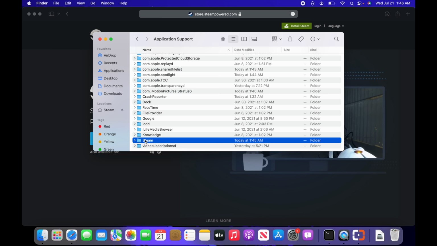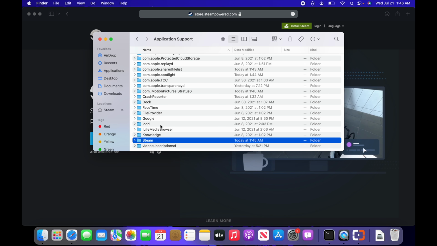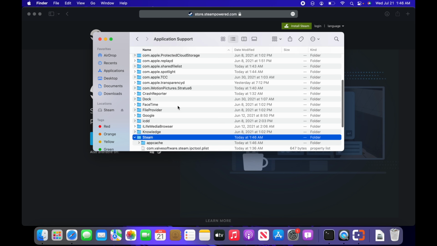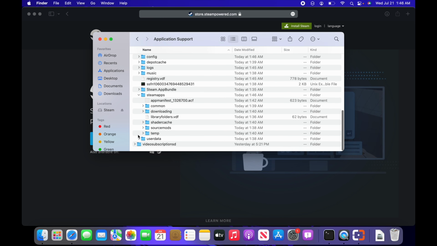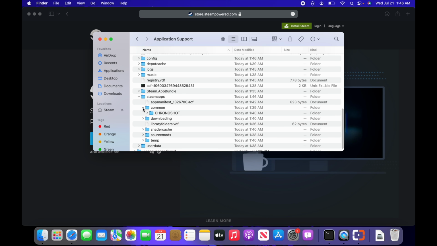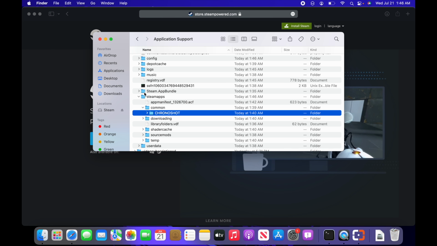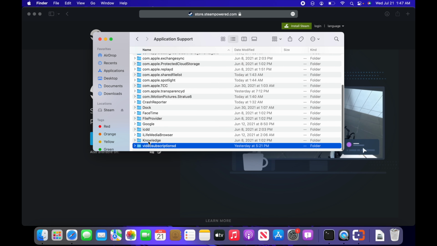I'm going to get info on this folder just to show you how big it is. 2.54 gigs, you know there's a game in there. Let's take a peek at the game itself, just so you know the location of these things. And there's the game. We're going to delete this whole folder. Command D.